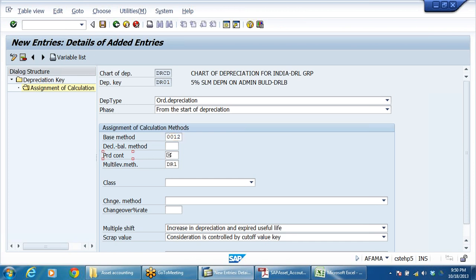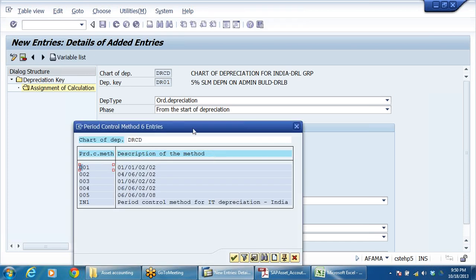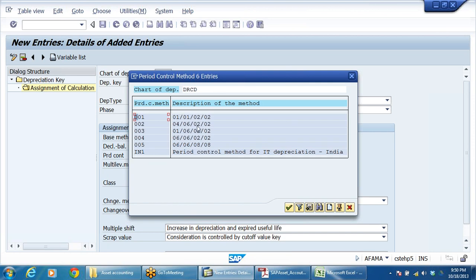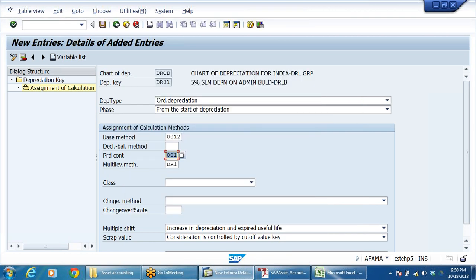Next is the period control method. Regarding the period control method, we have 01 01 02 02. What is this? I'll tell you once we complete the depreciation key, and when we go out, I'll show you how that method works. Now DR01 is the depreciation key. To this we have assigned ordinary explicit percentage, the period control method, and the multi-level method, which we created yesterday. Save it.